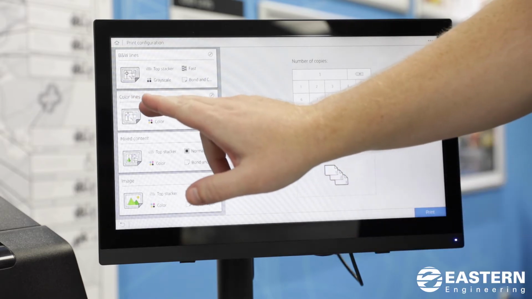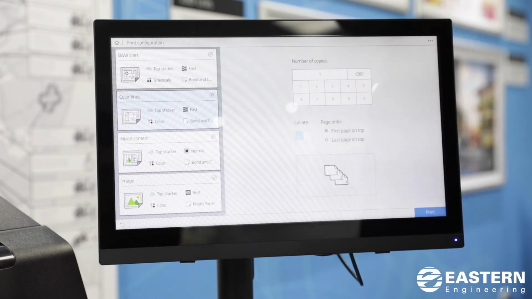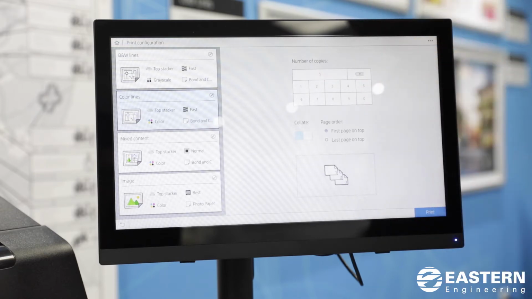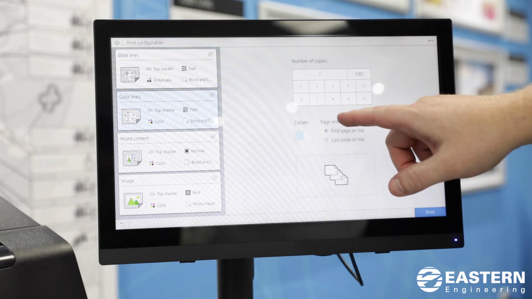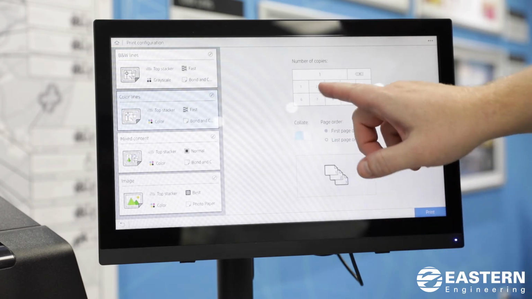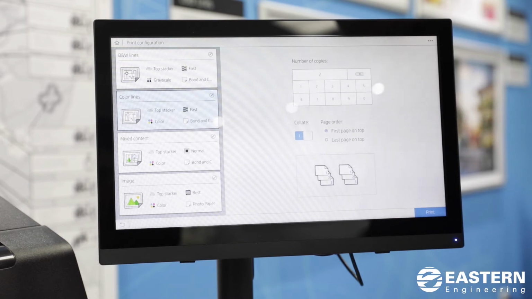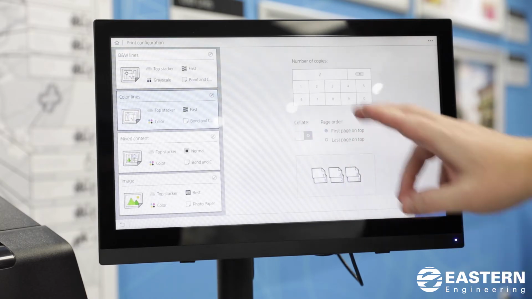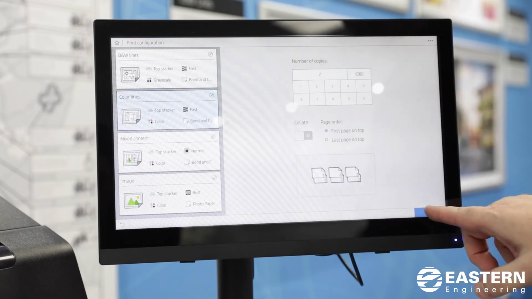So you pick the template that you want to use, and then over here on the right you can pick the number of copies. Also, you can change the page order. There's also a collate option, so if you wanted two copies, you can have it collate into sets of prints. And then when you're ready to print, you just hit the print button.